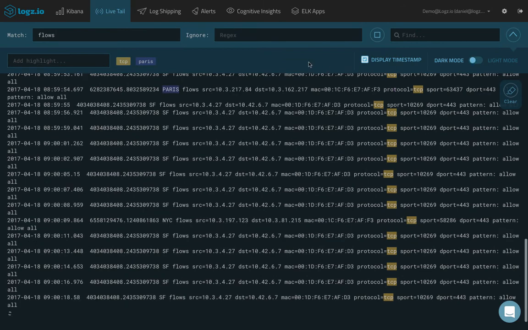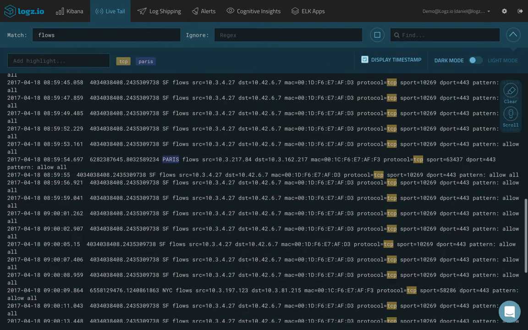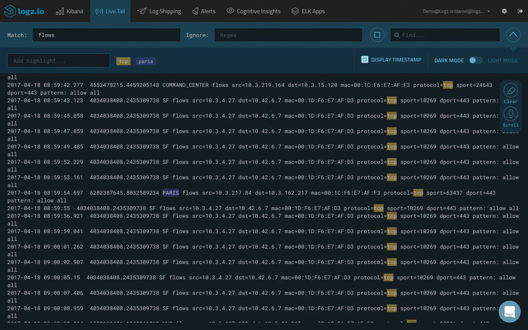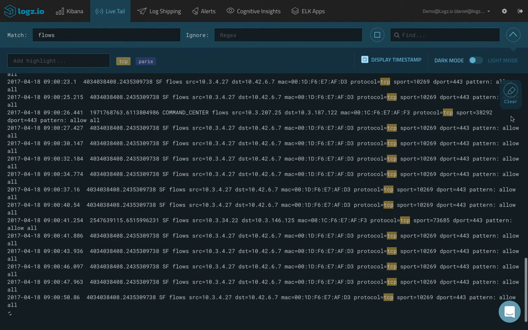Now, as soon as a piece of data catches your eye, you intuitively scroll up to take a closer look at it. When this happens, the screen freezes to allow you to take a look at this data, but the live tailing will actually continue. To help you scroll down to the last log message, Live Tail includes a scroll down button, which will lead you to the bottom of the tail.